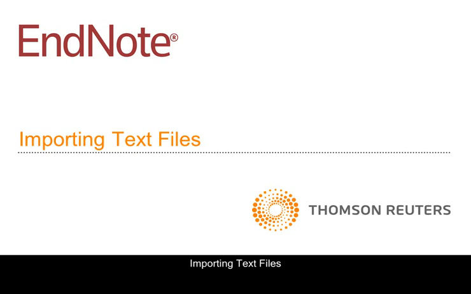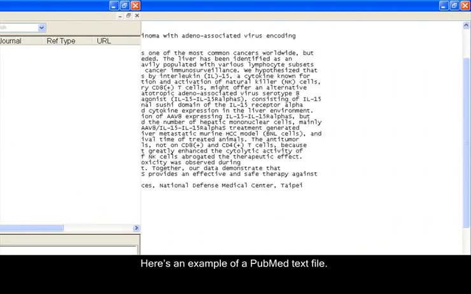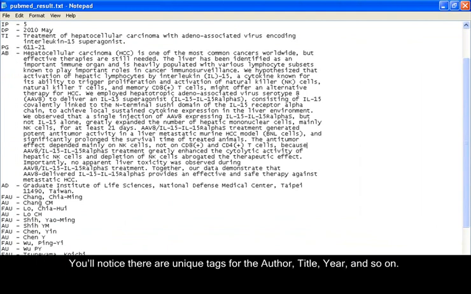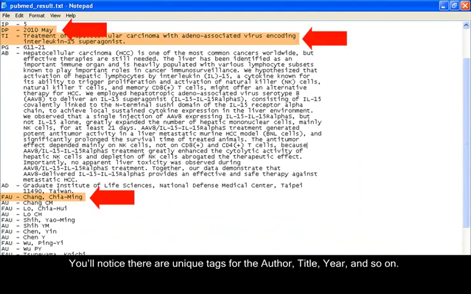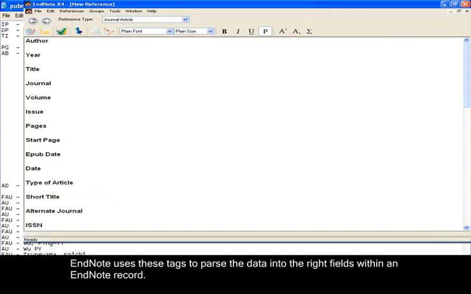Importing text files. This tutorial will show you how to import data saved as text files into an EndNote library. EndNote can only import data that has been tagged in some fashion. Here's an example of a PubMed text file. You'll notice there are unique tags for the author, title, year, and so on. EndNote uses these tags to parse the data into the right fields within an EndNote record.